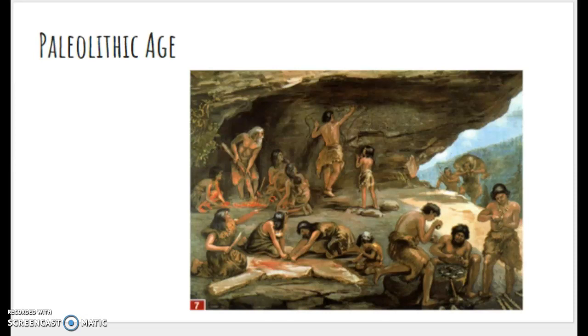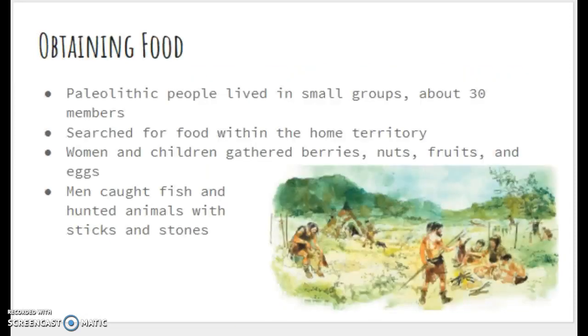Scientists call the first age in which people lived the Paleolithic Age or Old Stone Age. It lasted from about 2.3 million years ago until about 10,000 years ago. And during this time, people obtained their food by hunting and gathering. Paleolithic people lived in small bands or groups of about 30 members. So that's about the size of the Upper L East classroom. So if you can imagine them as a band of people living during the Paleolithic Age. When the food supply was good, the bands could grow to maybe 40 or 50 members.